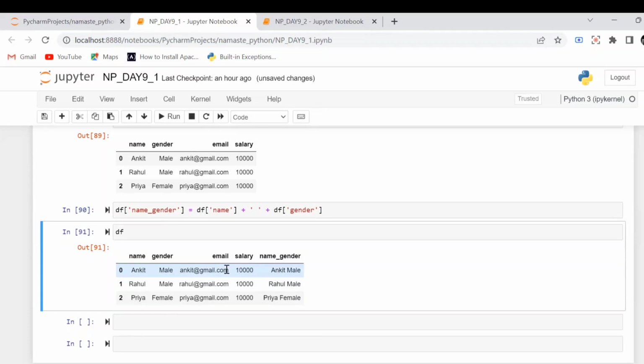It is getting added at the end, right? If I want to add a column somewhere in between name and gender, yes, we have a way to change the position. We will learn it later, but we have a way to change the position of the column.